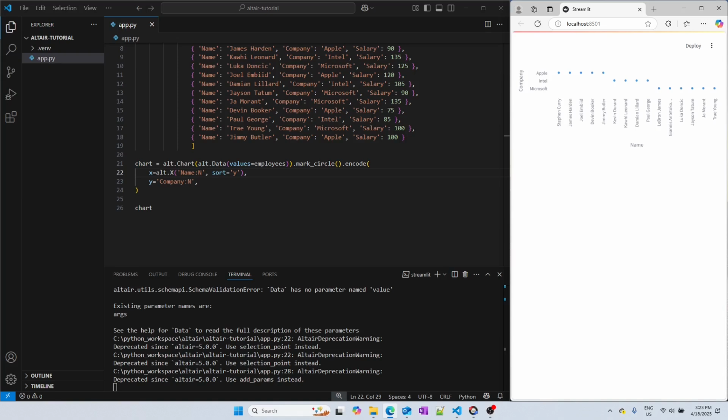Another interesting thing we can do is show how many employees each company has. So this time, on the x-axis, I want to display the companies themselves. We're no longer focusing on individual employees.